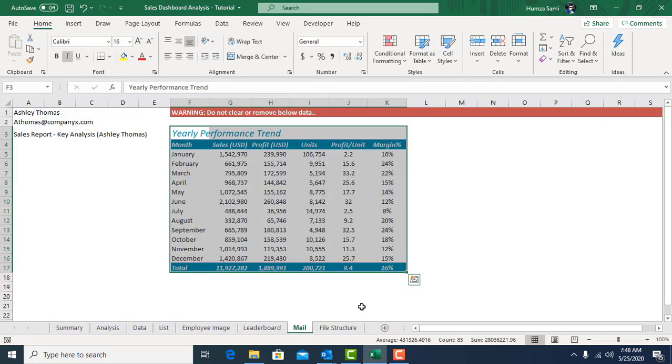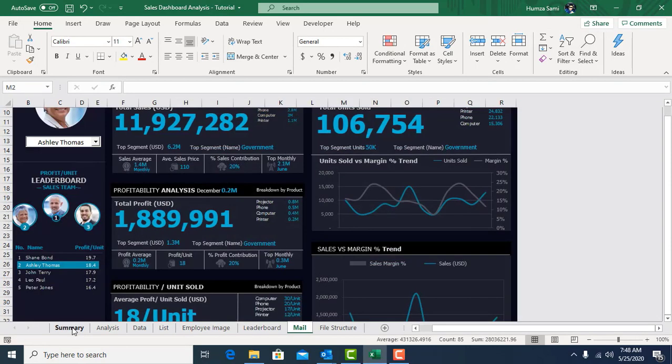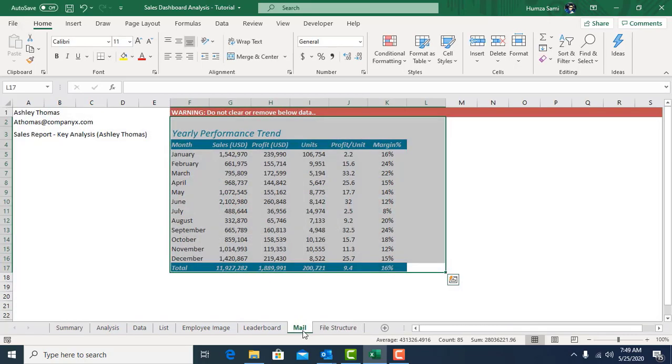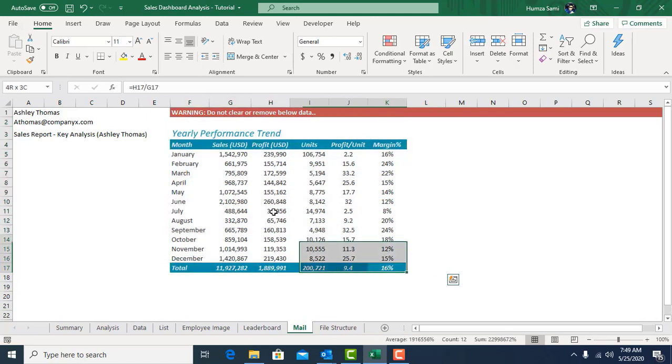Then I have another sheet which is for the mail function. As I told you earlier, in my dashboard there is a functionality where if you click on the email stats, it will automatically generate an email to the particular employee with his or her statistics in the email. Now those statistics are being taken from this sheet which is called the mail.